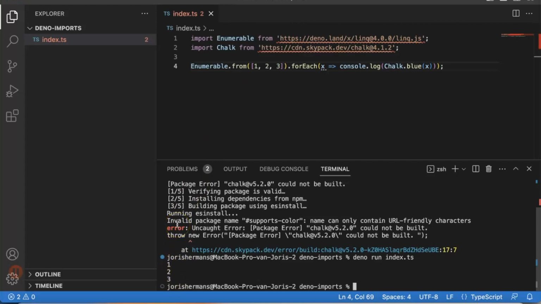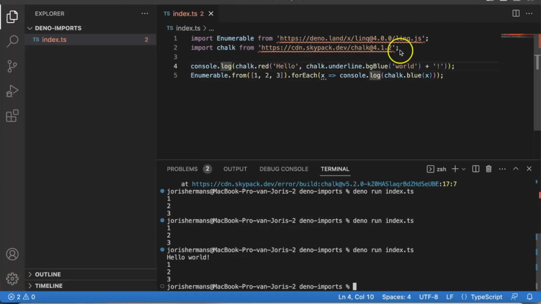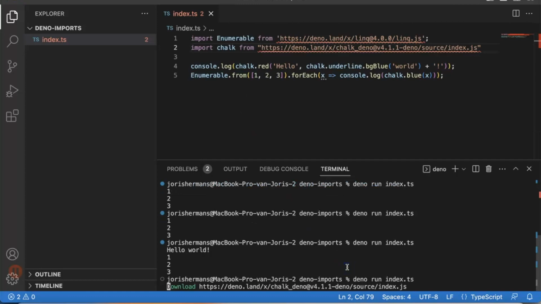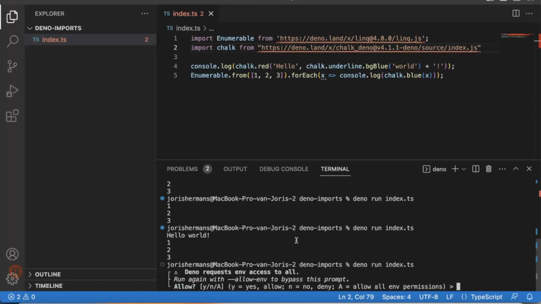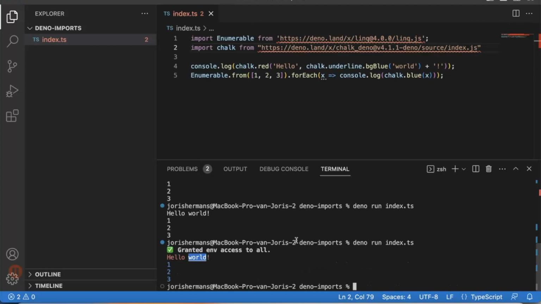Maybe it's something to do with Deno. So that's actually because we have a version in deno.land. Going to run it, and here we go. It works. Now you see here that we have blue and that we have red.